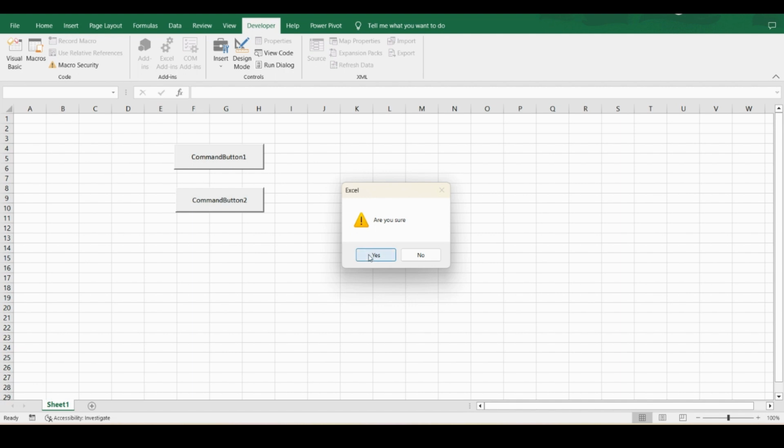Clear? So I hope this clears to you how to show your own custom messages in Excel using Excel VBA.